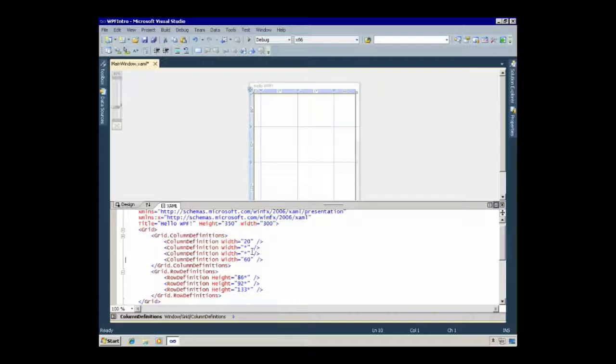They're relatively the same size. Let me take one of these and make it 2 star, and this one be 1 star. If you look carefully, you'll see that this column, the third column, is twice as wide as this column, the second column. So here's what WPF does.